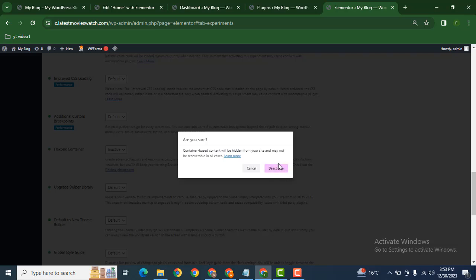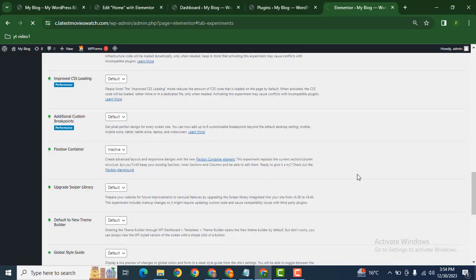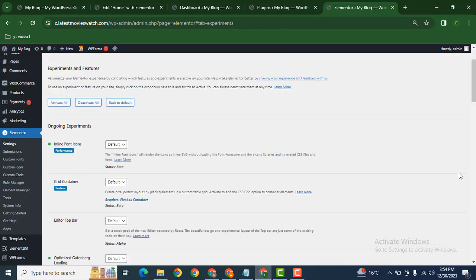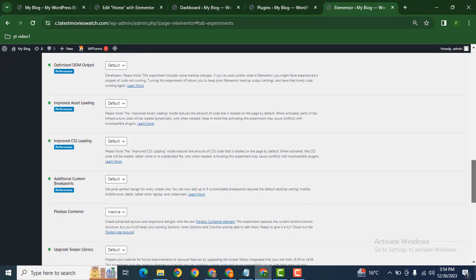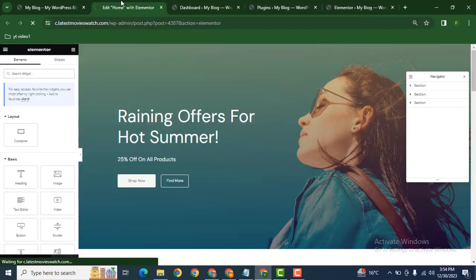So if you have designed any page with the container, then that content will be lost. So let's deactivate. Now here you can see that it is inactive. Now let's refresh this page.